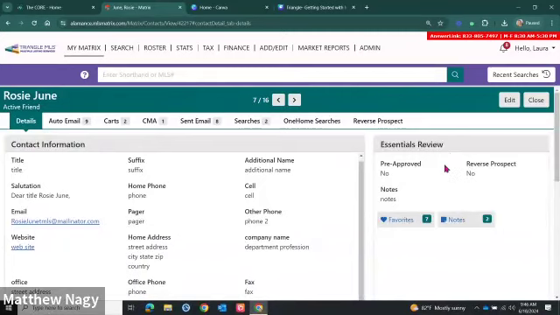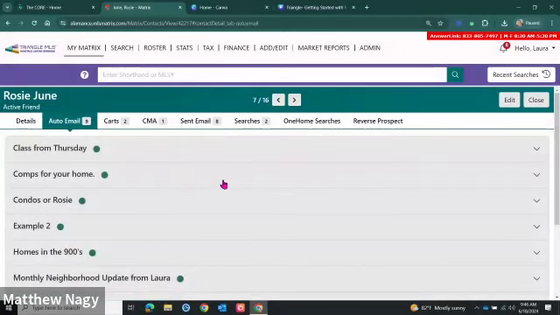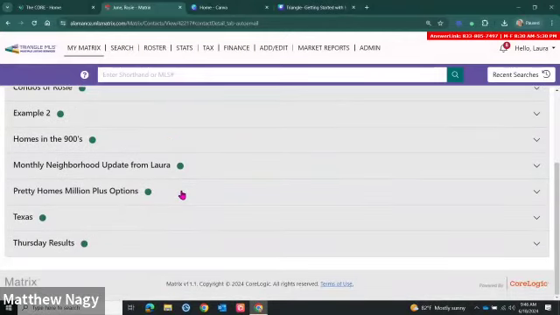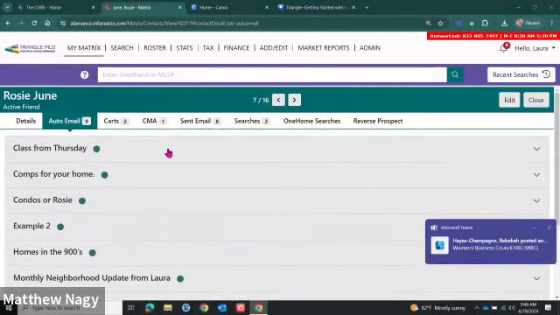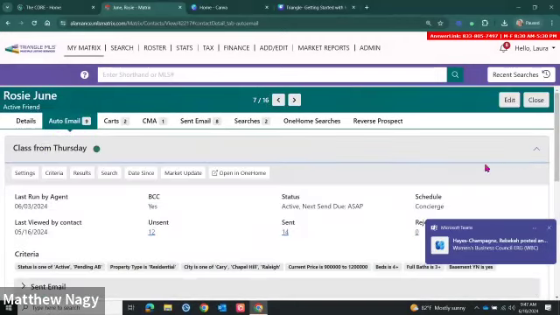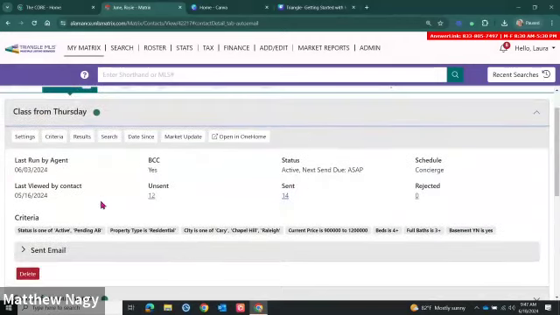Okay, so again, next to the contact card, the other information that you can see with each contact. Under auto email, that's going to show you every auto email you have set up for a client. Those are going to be searches that automatically send updated information. So you can see Rosie James has a lot of auto emails. To get more information, you can click on that auto email, and it's going to give you the last time it was run. It's going to show you the criteria that is established with that auto email.